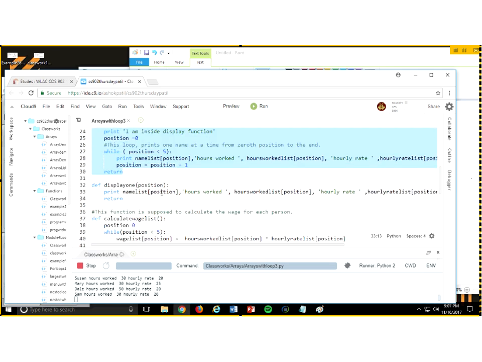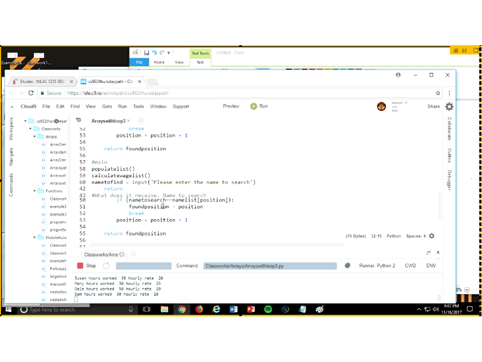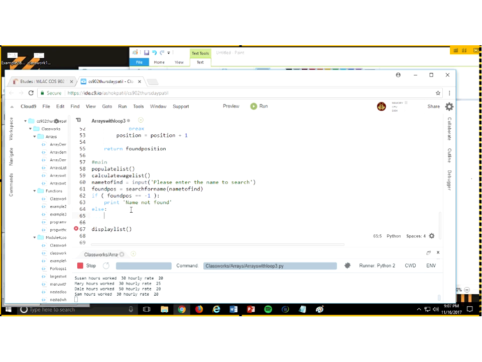So now what I'm going to do, I'm going to call this guy. What's the name of them? Display 1 from where? From the main. Remember, if found equals -1, you say not found, otherwise what? Display 1 in what? Found position. Right? So I'm going to not call display list at this time.